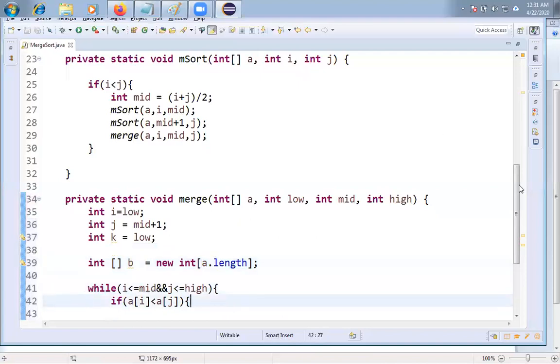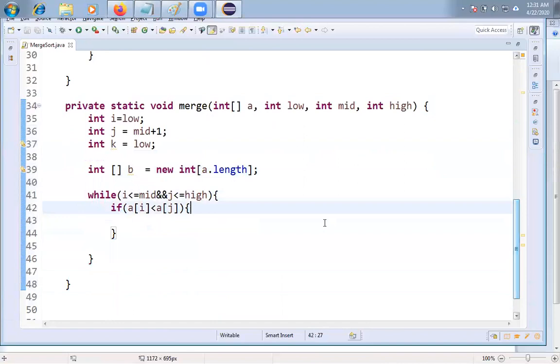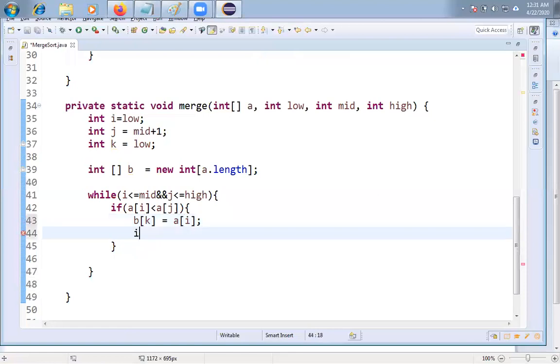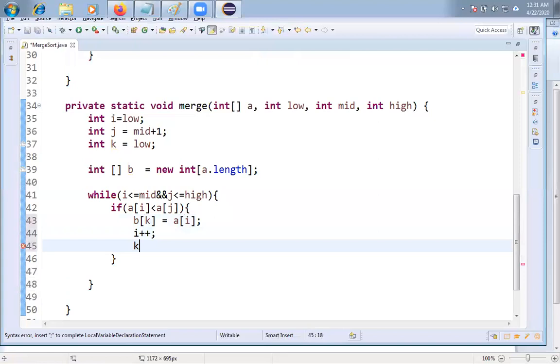Okay, if you see here, a of i and a of j. What is the minimum value? I mean, is a of i the smallest value or is a of j the smallest value? So a of i is the smallest value. So what I am doing is b of k equal to a of i. Once it is done, just increment the i index and the k index, plus plus.